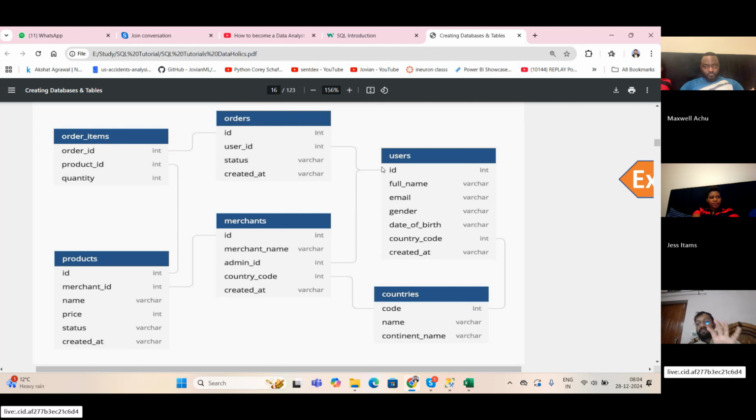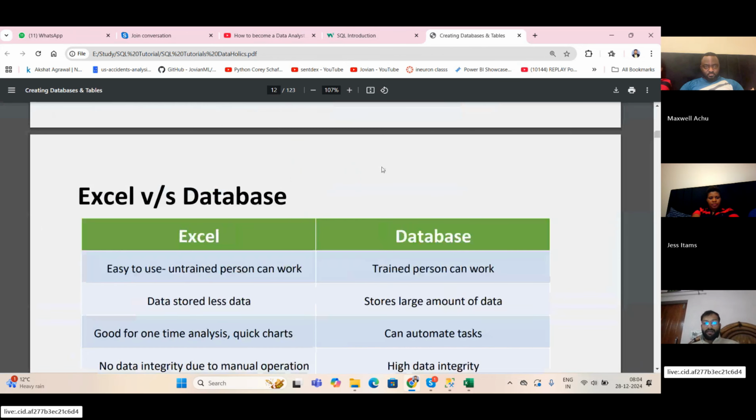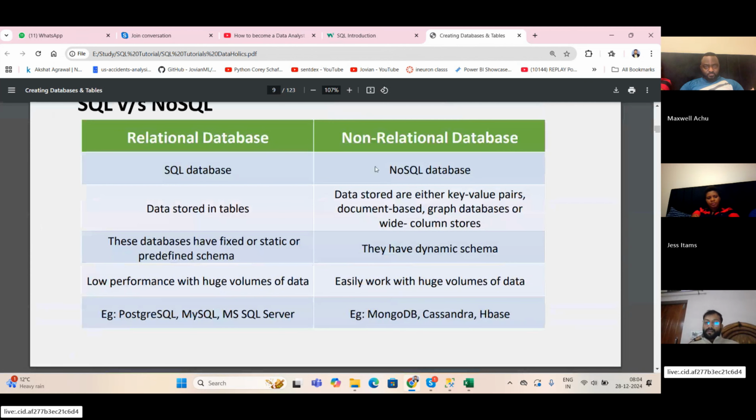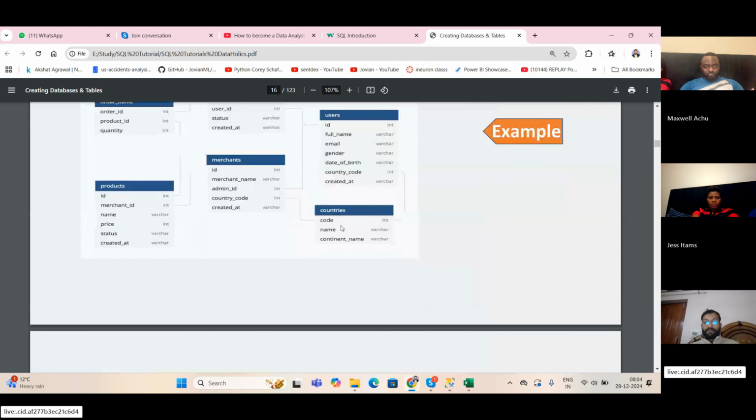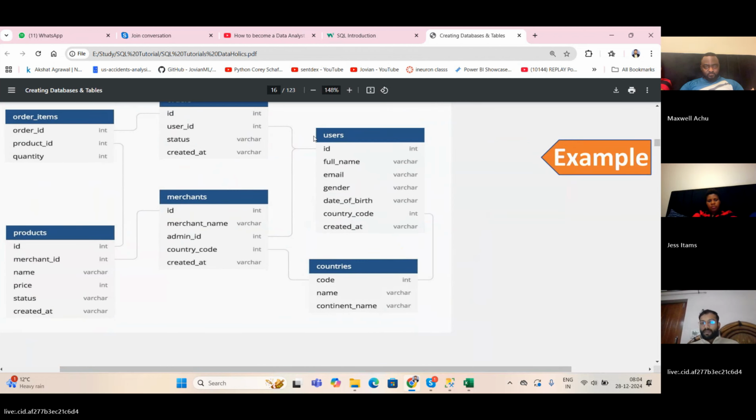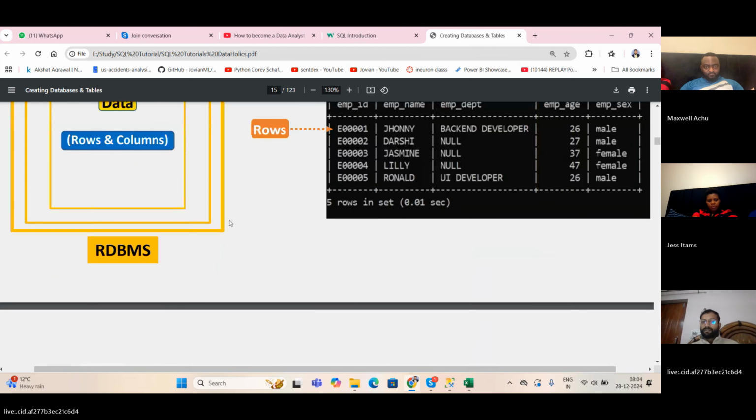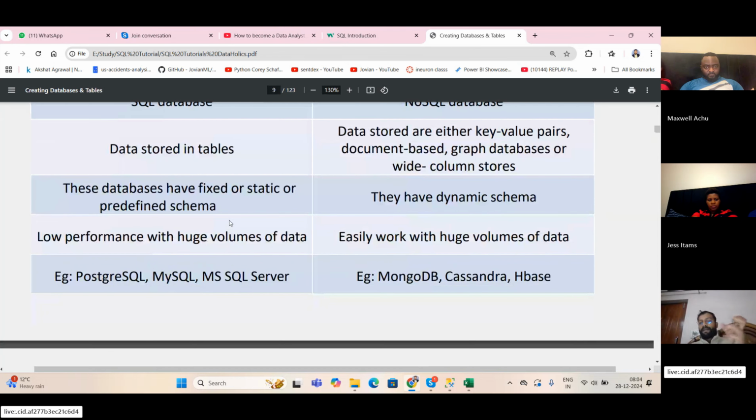So this is the schema of a relational database. Now I think you are able to understand what a relational database is. In this system, the data is stored in tables in the form of rows and columns. Then these databases have a fixed schema, a static schema. As we saw, in this particular table there are 1, 2, 3, 4, 5, 6, 7 columns. This table has 4 columns. So they have a fixed schema, a fixed blueprint.